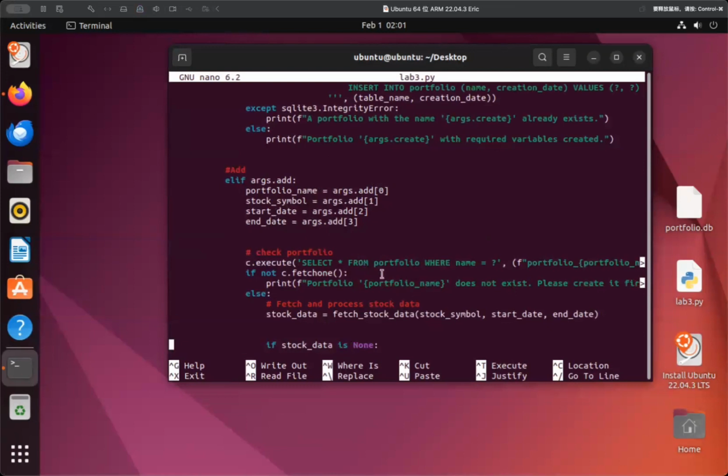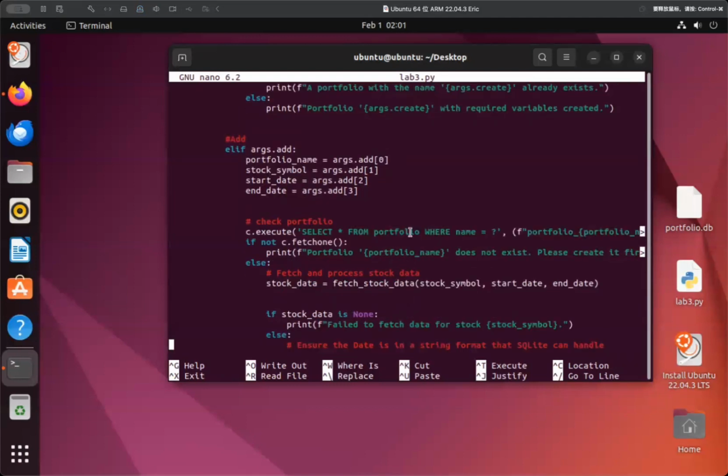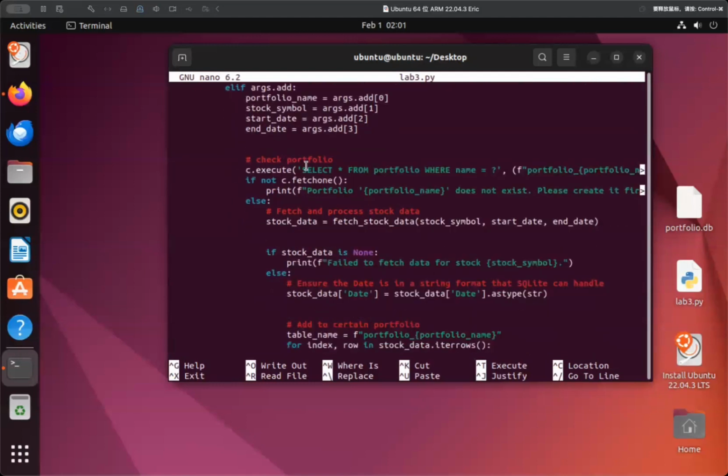In this part, the user can enter their portfolio name and the stock data that they want to fetch, to add certain stock data into a certain portfolio. First of all, we take the user's input: the portfolio name, stock symbol, start date and end date. In the first step, we check if the portfolio exists.